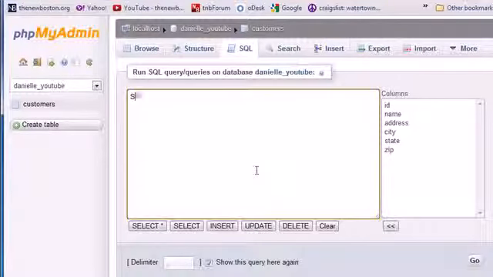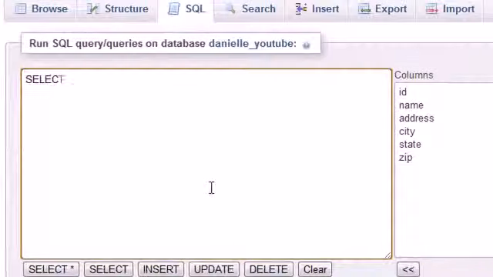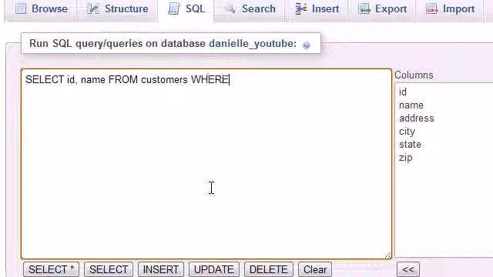So let me go ahead and show you guys a quick example of, say we want to select the ID and the name of our customers. So of course, customers, but we only want to select the person with the ID number of 54. So we go ahead and write where ID equals 54.